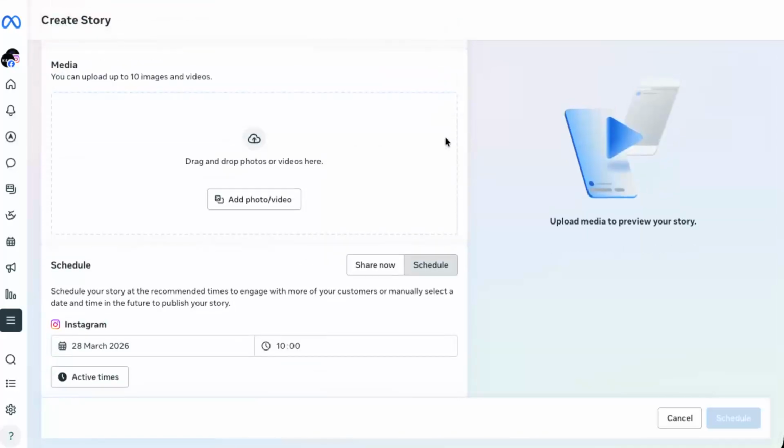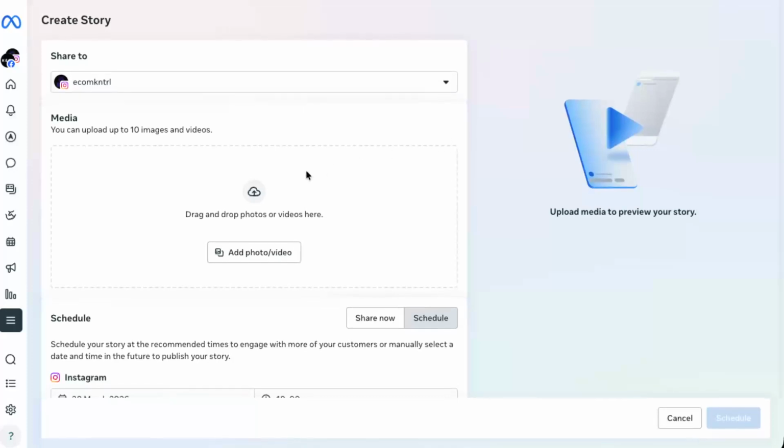If you also manage a Facebook page, it may be ticked by default. Deselect it so the story is scheduled exclusively for Instagram. If you have multiple Instagram profiles connected, double check that the correct one is chosen.